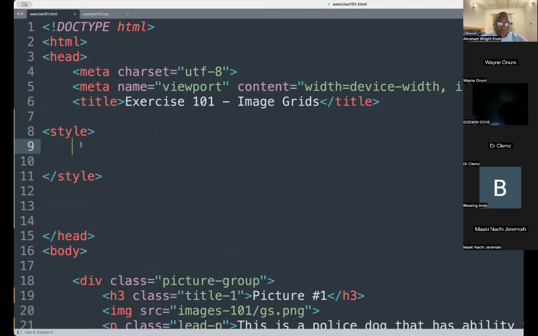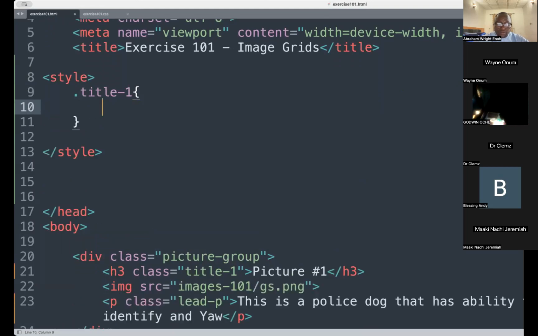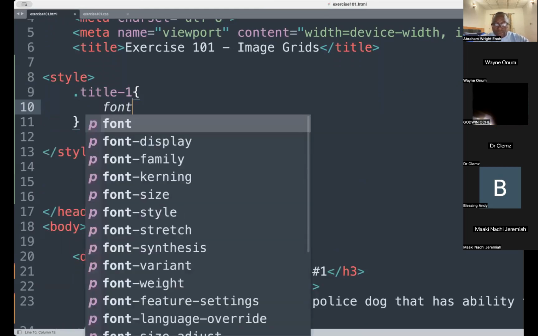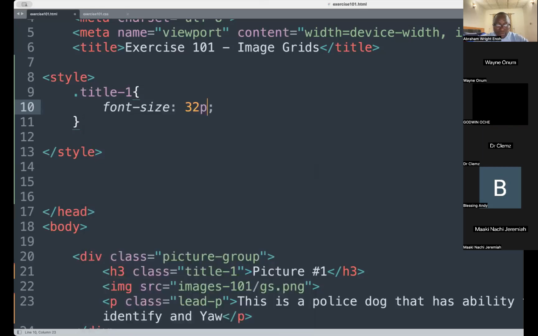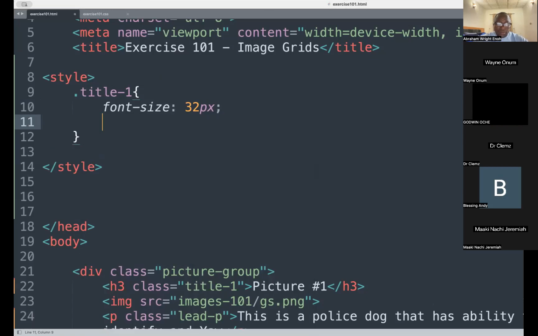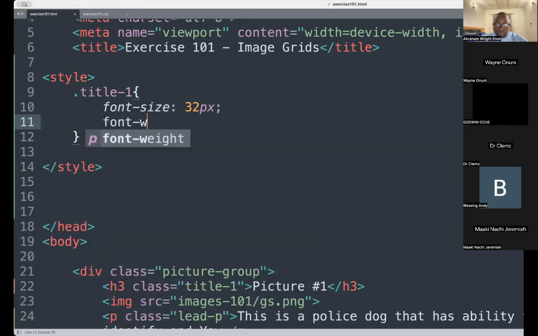For example, let's even forget about the box sizing. This first one is the H3. Curly bracket. We declare font size, isn't it? What was the font size? It's 32 pixels. So what was the next thing? I think we declare font weight, right? And we say that it's 700.